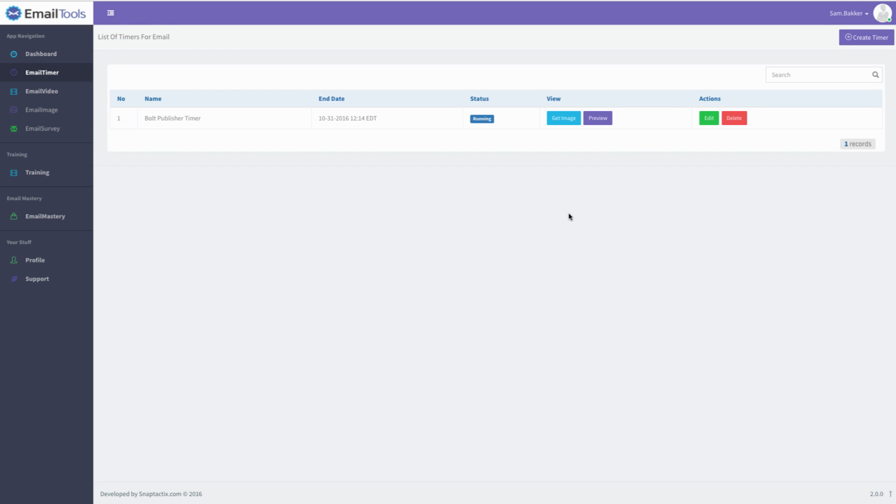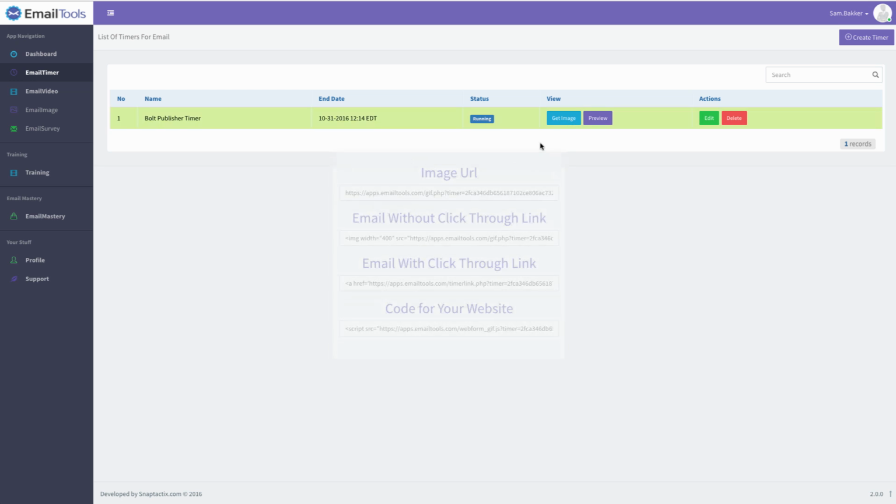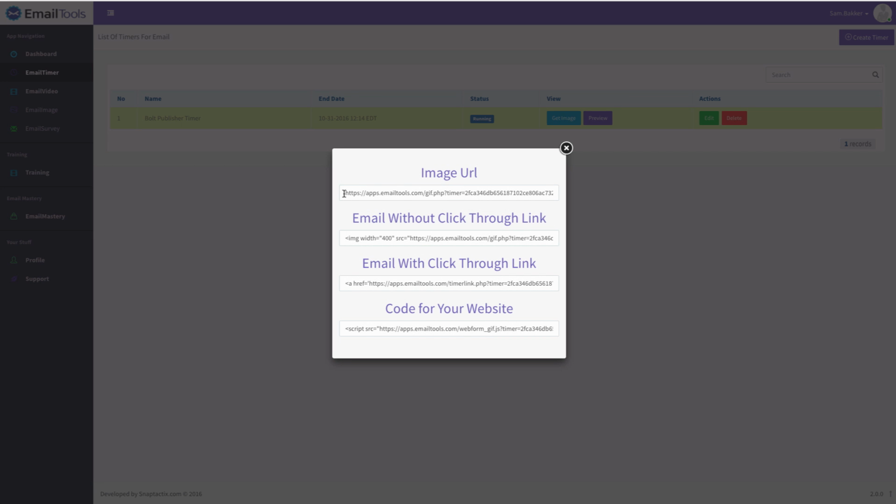All you need to do is grab your image. You go get image, and it comes with this image URL. Now, when you're adding this into your autoresponder or your email, all you need to do is copy this and add this in as you would a regular image. It's really, really easy to do. You just click on the image icon, whether you're using Aweber, GetResponse, they all have an image icon. You add this URL in, and that's all you need to do. Send it out, and you're done.